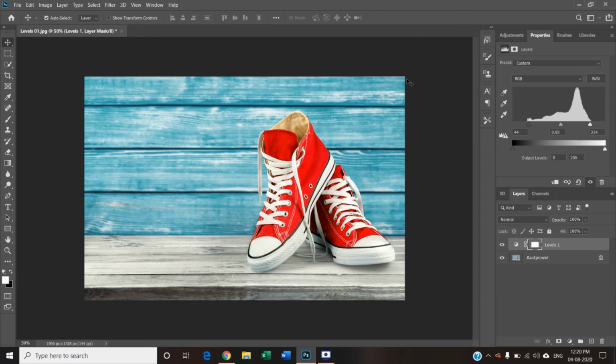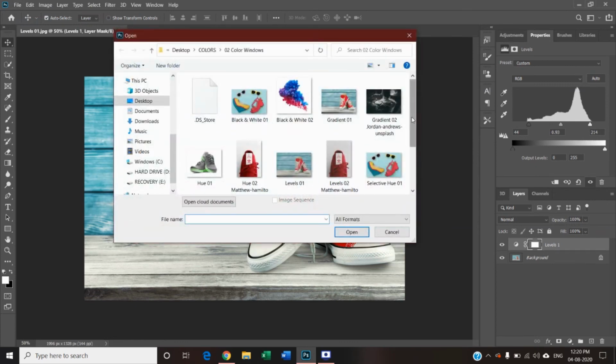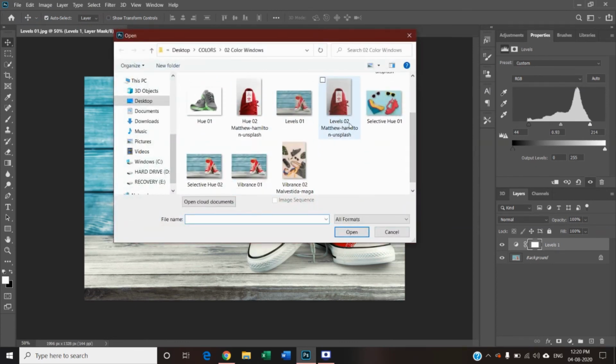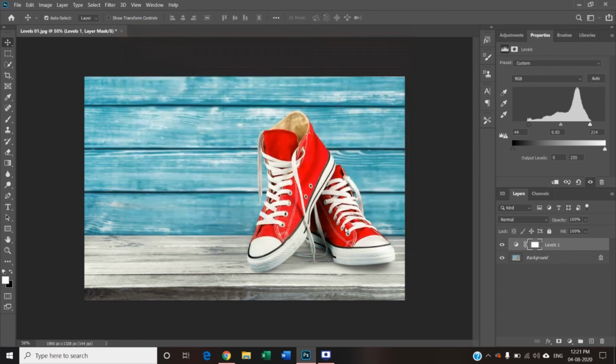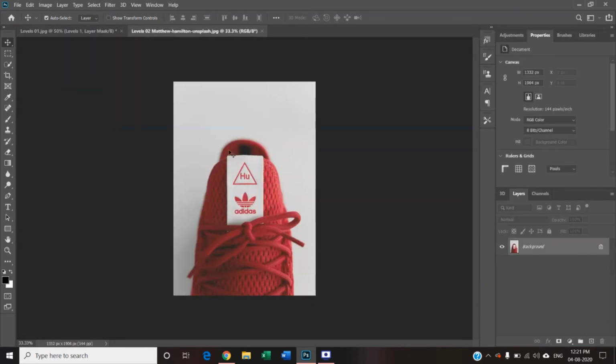If you want to practice on another image, I provided one. Go to File, Open, and in the same folder, open levels 02. You can see I downloaded it from unsplash.com. It provides images for free commercial use, but you have to show the name of the photographer. So here the photographer is Matthew Hamilton. Just click Open and practice on this image.